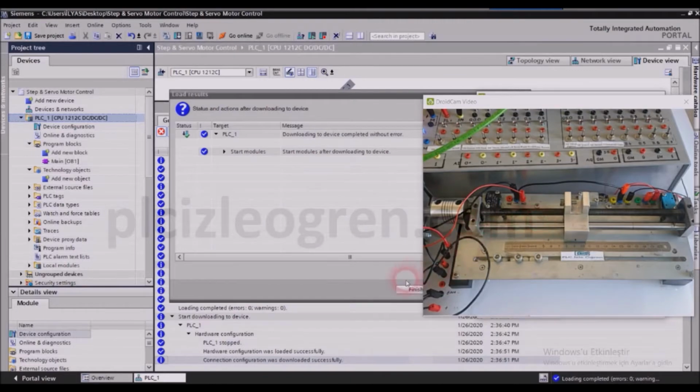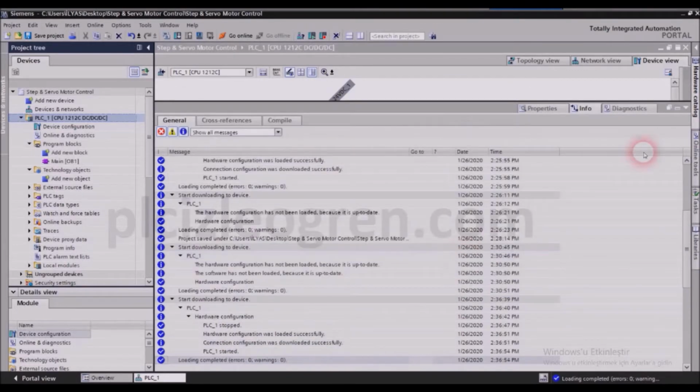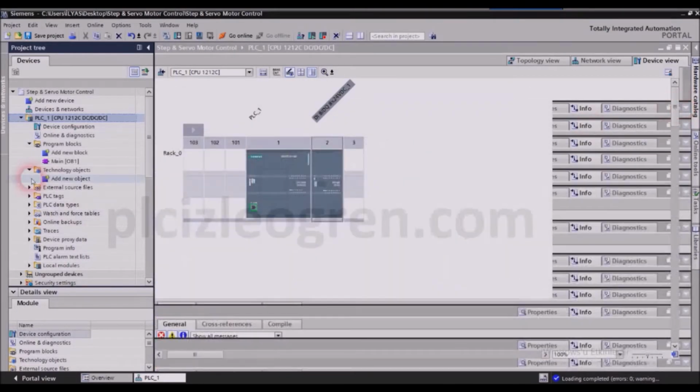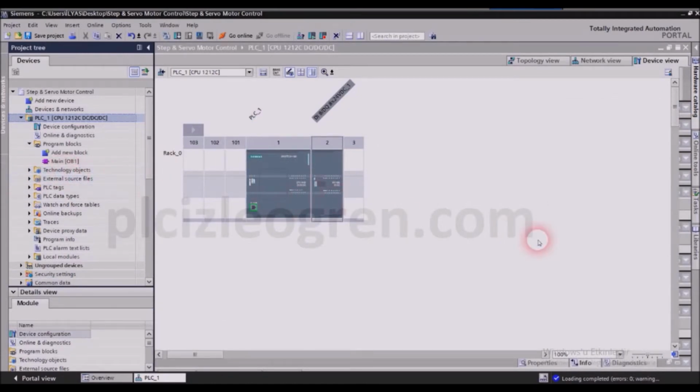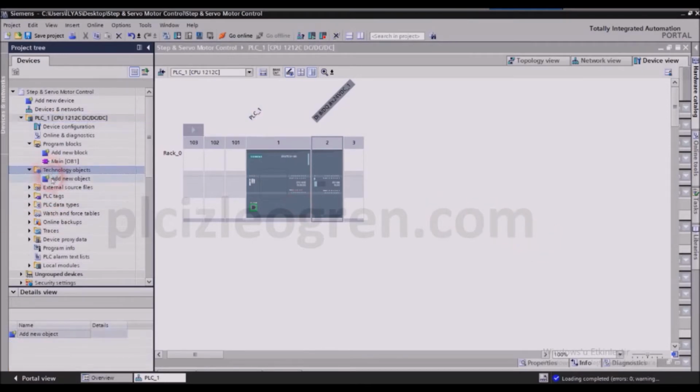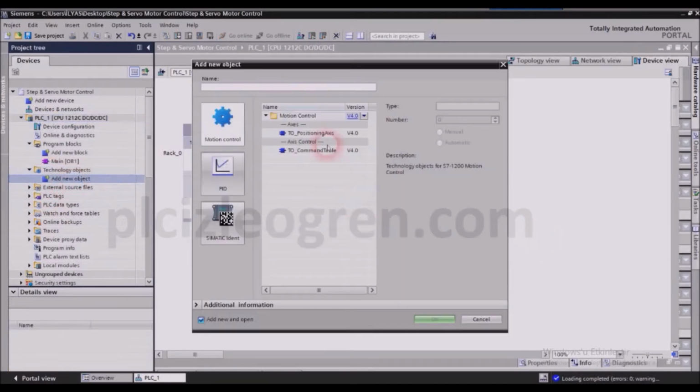Now let's start the programming of our driver. So what is the first step of programming? At first, there is the technology objects section over here. We will be using the technology objects while performing the positioning operations. So I will go into the technology objects and click on add new object. I'll be making the access control via this section.